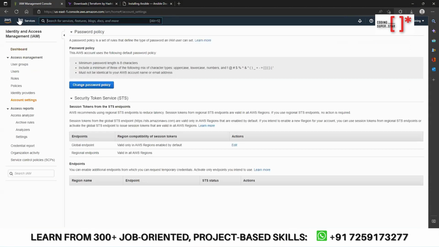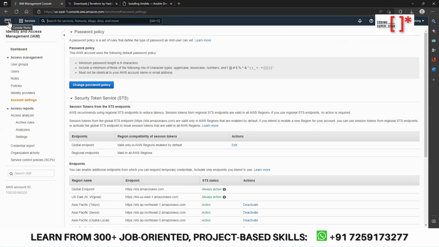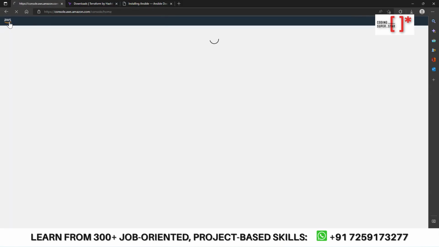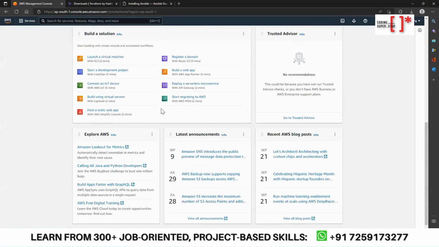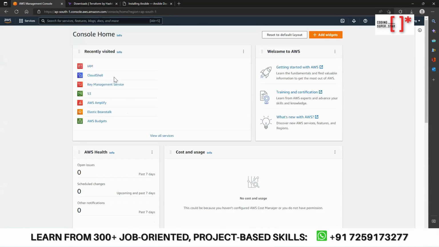Right, that is all about it. You can always go to the home page by clicking Console Home. Here we have this logo on the top, right? So when you click this, it will automatically take you to Console Home. And if you have something running, it will show you which services are running.